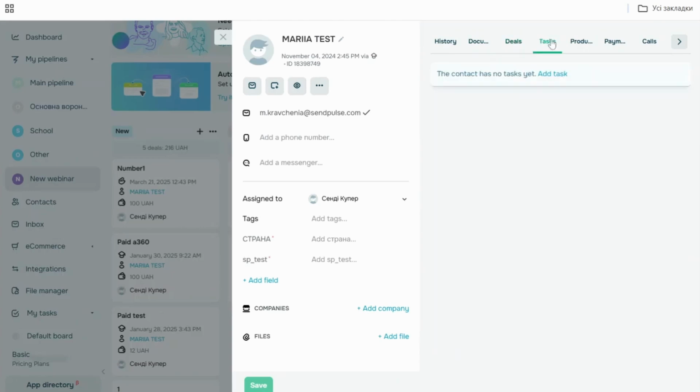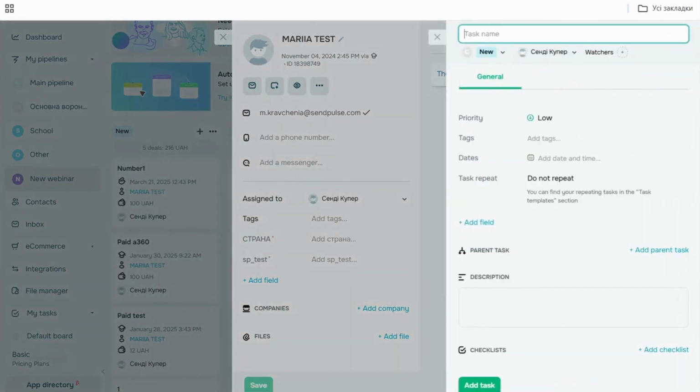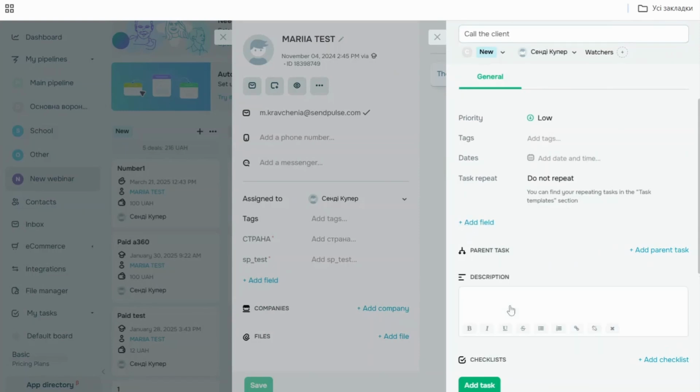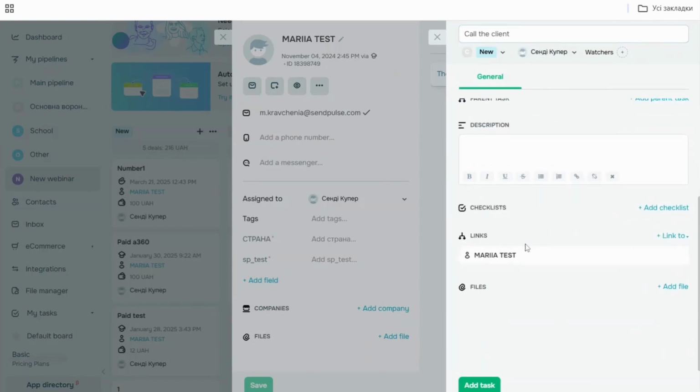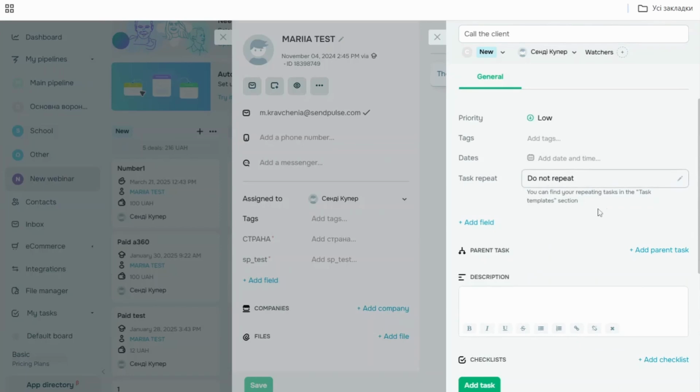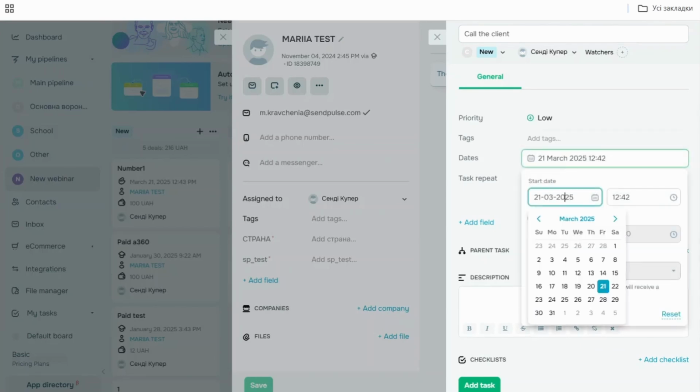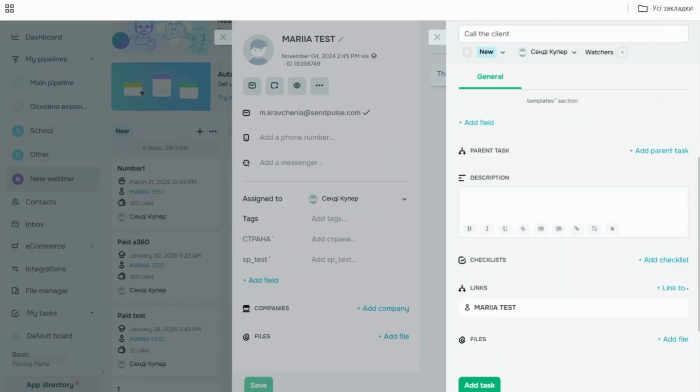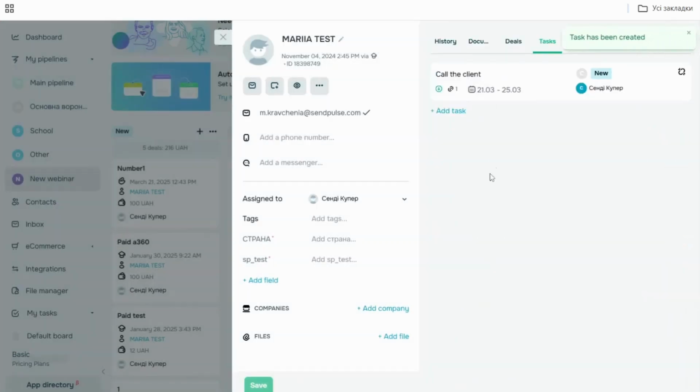On top of that, you can check if the contact has any tasks and add a task for your team member and add your prompt. You can also add a parent task and type in its description. You can add files and tags, set your task due date, and add reminders. Click Add Task to save it. Once you do that, your task will appear in the task list right away.